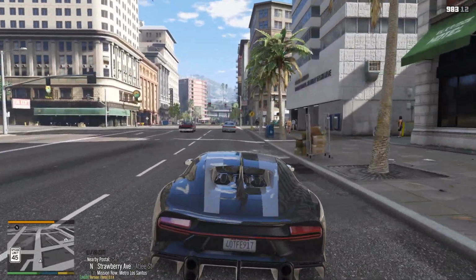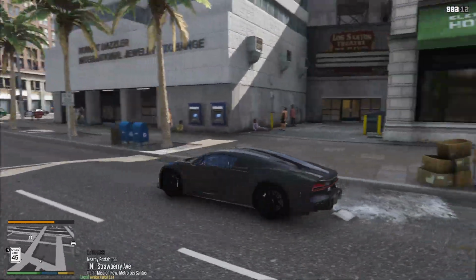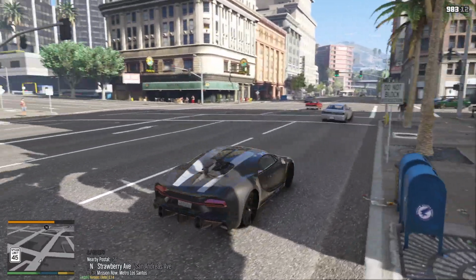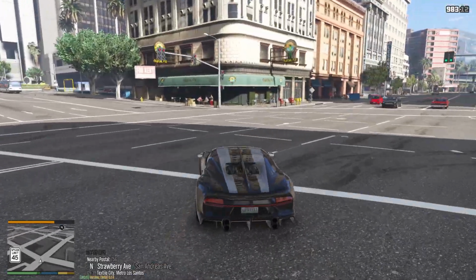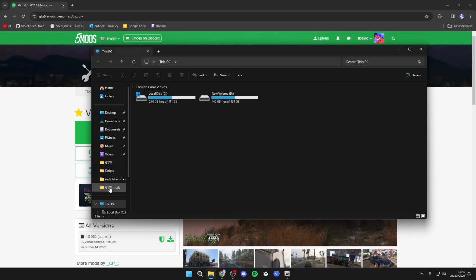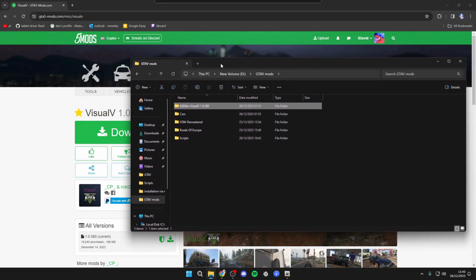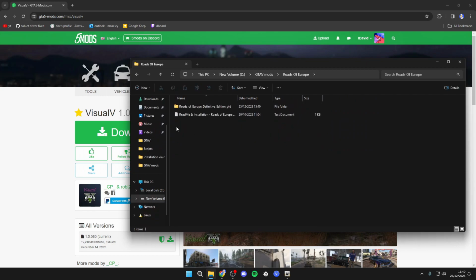Now, obviously, you can probably see that my game does look a lot different than yours might do. That is because I have some visual mods installed and some jobs mods and some stuff like that. But yes, next up, this is the visual mod. So my visual mod of choice is Visual V. Actually, I use three types of visual mods, which I have in my GTA 5 mods folder. Pretty sure I have Visual V, or Visual IV, I should say, GTA 5 Remastered, and Roads of Europe.